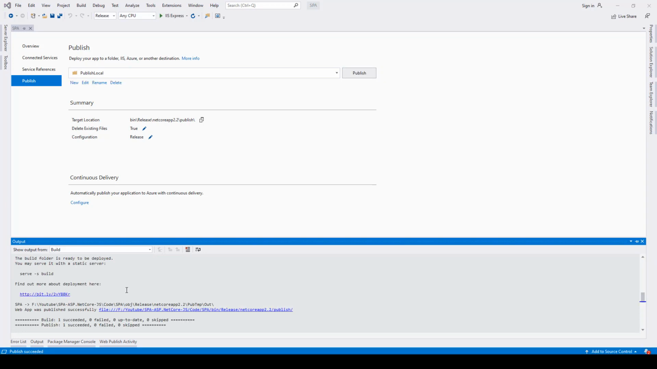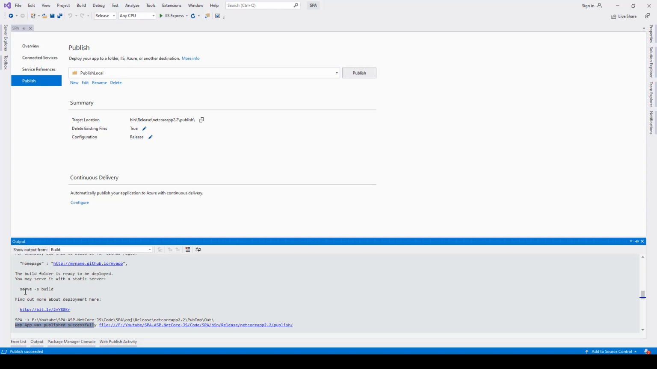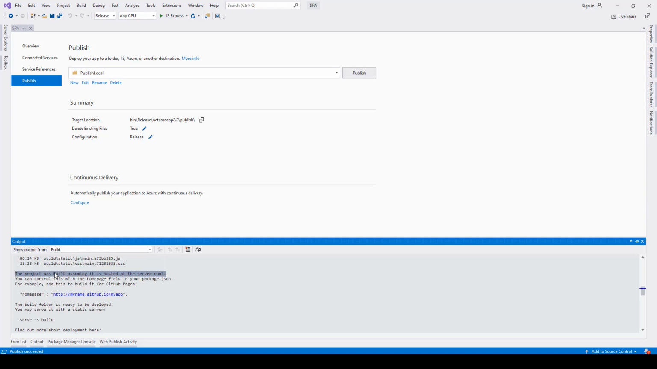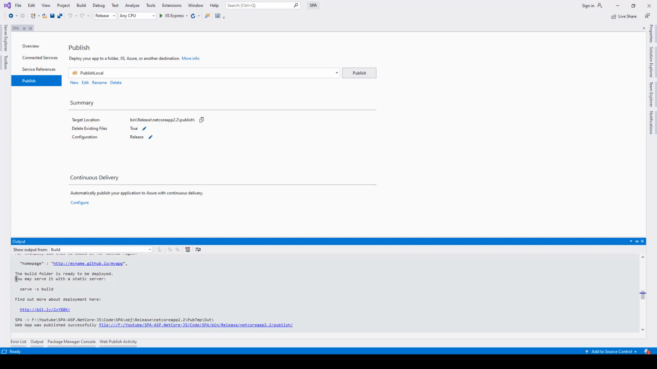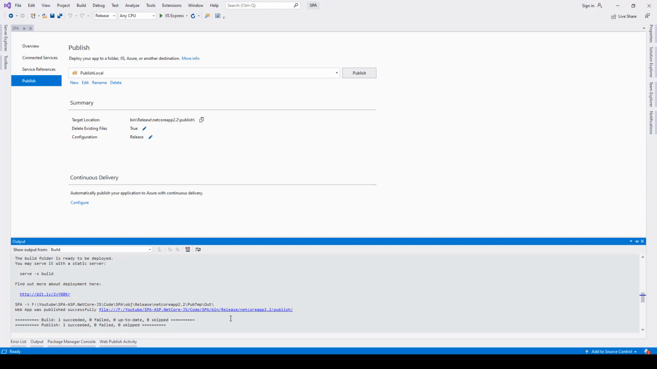Once the build process is completed, you will notice over here that the status says web app was published successfully, and here the message is also coming up. As you can see, it assumes that the project was built, assuming it is hosted at the server root. You can control this with the homepage field in your package.json file. And here an example is being provided, and it further says that the build folder is ready to be deployed, and you can serve it with a static server using serve -s build, and you can find more information about it over here. So now let's go ahead and check out the directory.